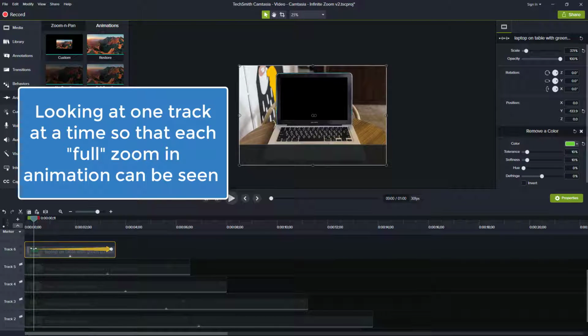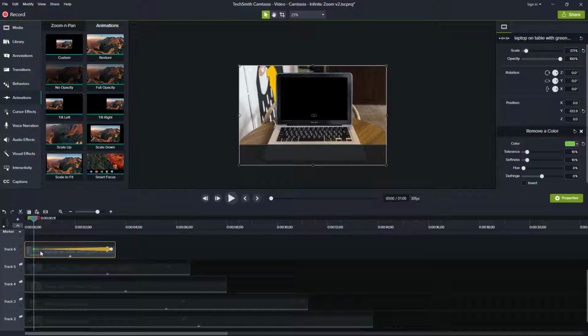So starting here at the beginning keyframe, this is just a custom animation, which I got from, if we go up here, you would just drag the custom animation onto here and then adjust the begin and end keyframes, which we did for each one of these. So at the start keyframe here, notice the scale in the top right here is 37.1.